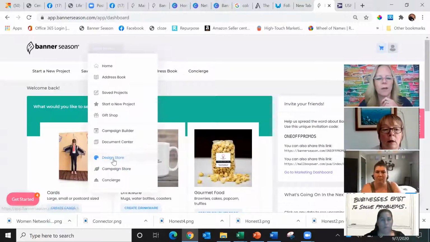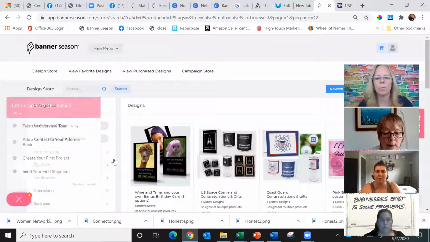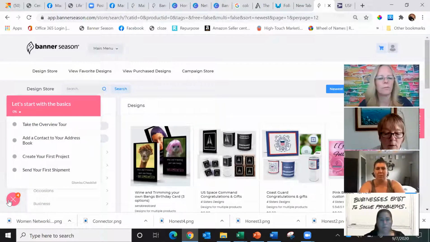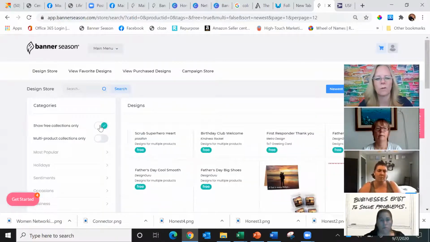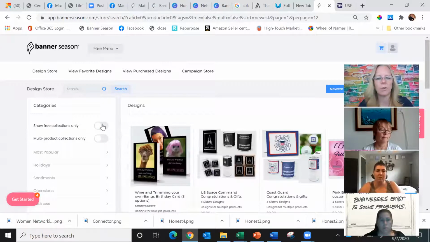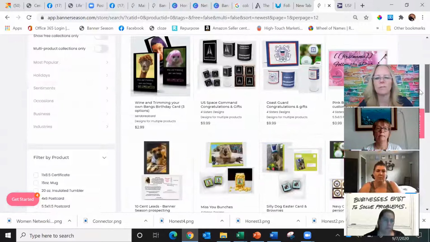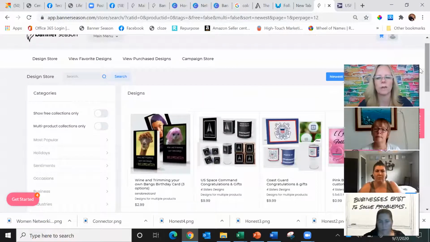And I told you the first thing I want to do is go to the Design Center. And we have lots of designs to choose from in the Design Center. And right here, I want to point out this show free collections only. If I don't have that checked, you'll see some of these designs are a very low cost one time. You pay that design fee once and you never pay it again. You own the design for life. You can modify it as long as you have a Banner Season account.